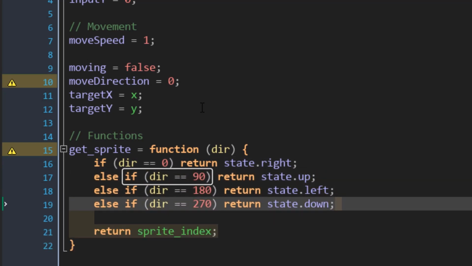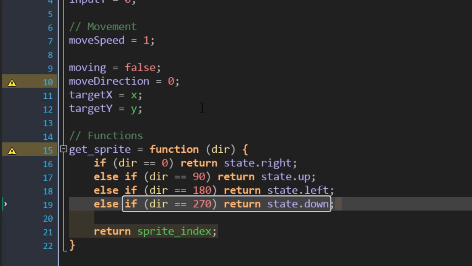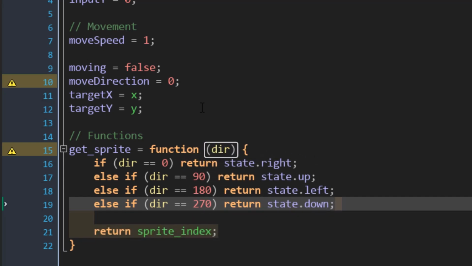If the direction is 90, then the player is moving up, so we return that sprite from the state. If the direction is 180, the player is moving left, and if it's 270, then the player is moving down. Now whenever the function returns something, it ends at that moment, so the code in the function after that line doesn't run. So if none of these return statements run, it means that the direction was invalid for any reason. So to stay safe, at the end here we are returning the player's current sprite, which is stored in the sprite index variable. Let's now figure out what direction the player is moving in.